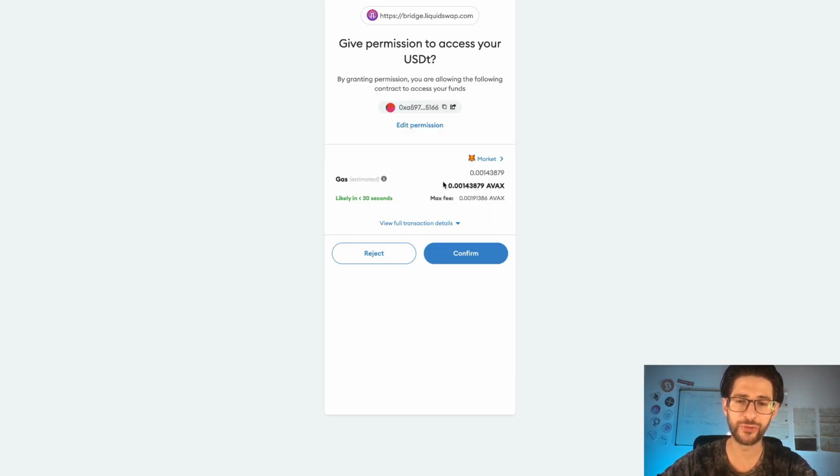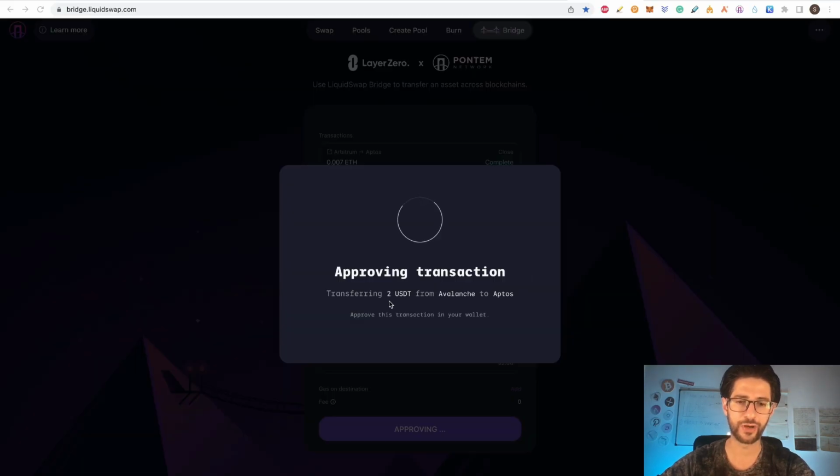Of course, guys, you need to have gas in your wallet. So in this case, I need to pay in AVAX token. So for the network that you choose above, you need to have the native token from that. If it's Polygon, you need to have MATIC. In this case, yeah, you need AVAX to pay the transaction. And you can see transferring 2 USDT from Avalanche to Aptos. Submit the transaction, and that's it.